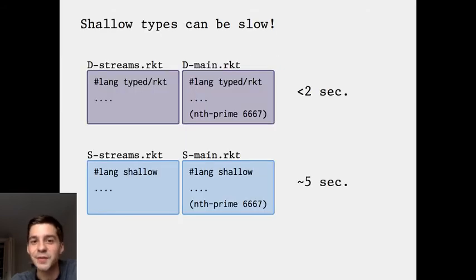So shallow types can be slow. Here's our prime number program where every module is typed. If we use deep types, then there's no cost to the boundaries, and the type optimizer kicks in, so we run even faster than we were when we were untyped. When everything's shallow typed, the optimizer still runs, but the cost of those shape checks weighs things down, so we wind up at 5 seconds, which is a little bit slower than when we mixed shallow and untyped.